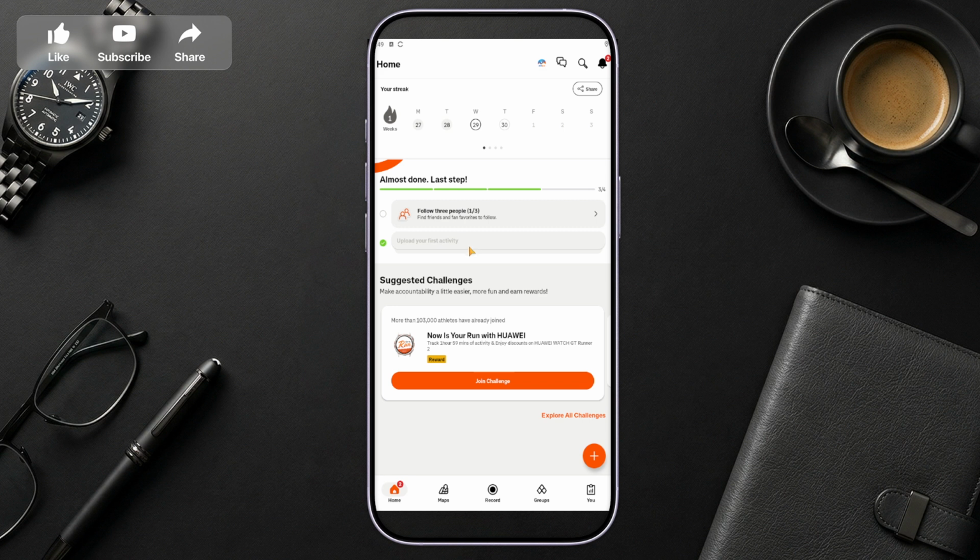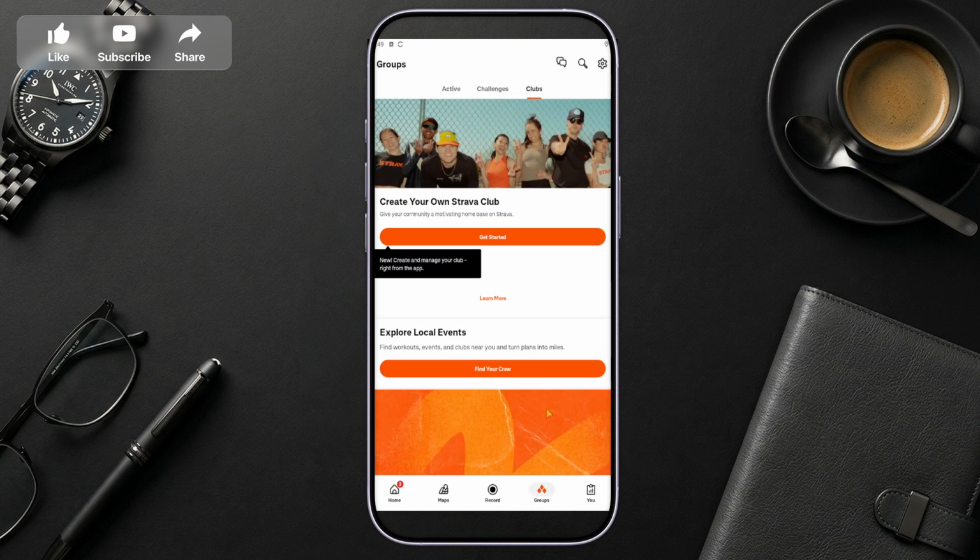Next, head to the Groups area. On most screens, you'll find it in the bottom navigation bar labeled Groups. This is your hub for connecting with other athletes. Think of it as the place where Strava brings people together around shared goals, local communities, and group activities.